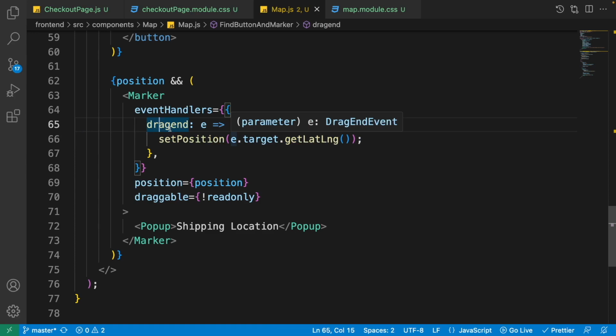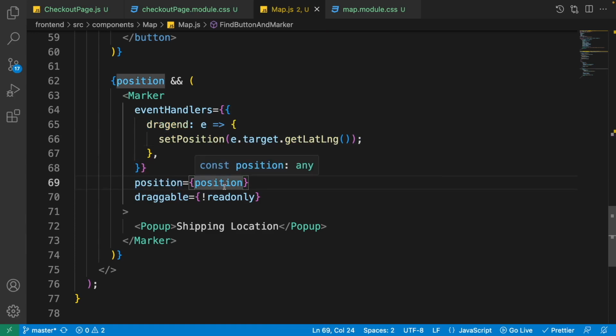When we release it, we need to set the position to e.target.getLatLng that is coming from the dragend event. And we need to set that to the position state of this component. And we need to enable draggable when read-only is not true. So if the map is read-only, we wouldn't be able to drag and change the marker on the map.